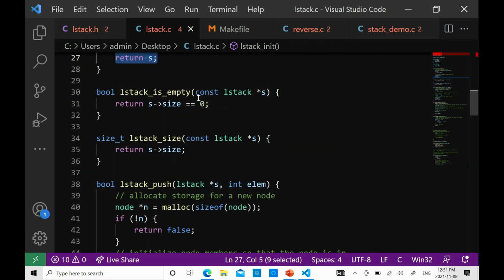Is a stack empty? Okay, so notice I'm passing in a const stack here, so it's a pointer to a const stack. In other words, I can't change the stack. The function promises not to change the state of the stack. So anybody who's using this function knows that they can pass in a pointer to their stack, and they're guaranteed that their stack's not going to be changed.